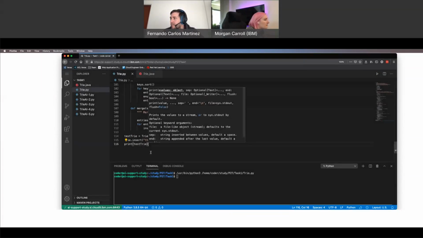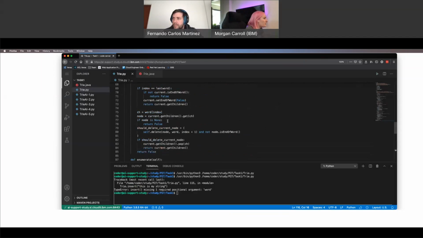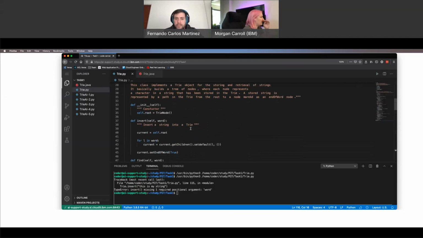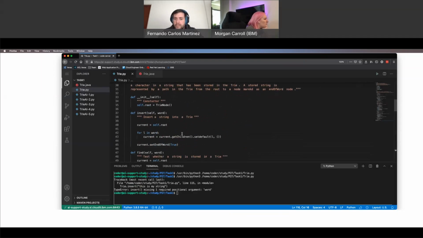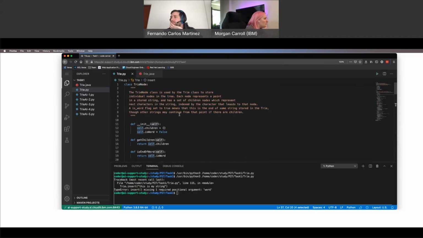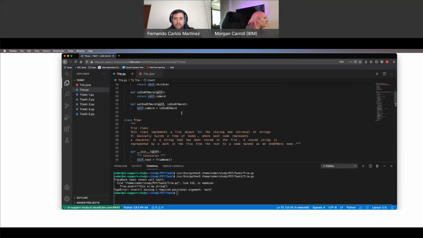Oops. Button. Oh, let's see. What am I missing here? Insert. Remember what this self does. Self.root. It's a node. Do I have to create a node first? Node is the class it uses. I don't think so.